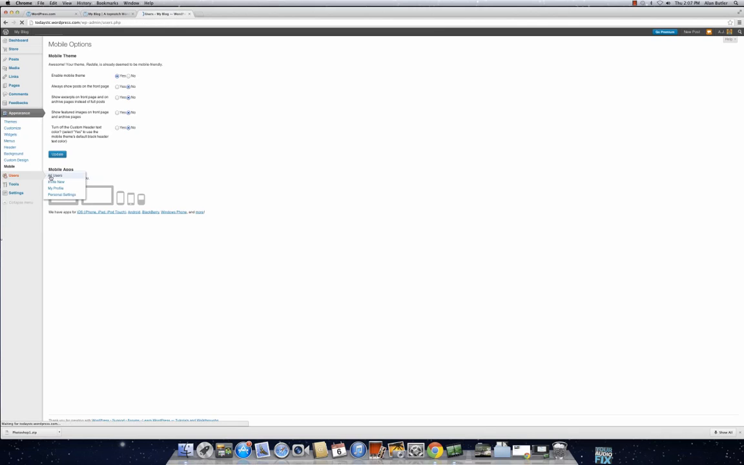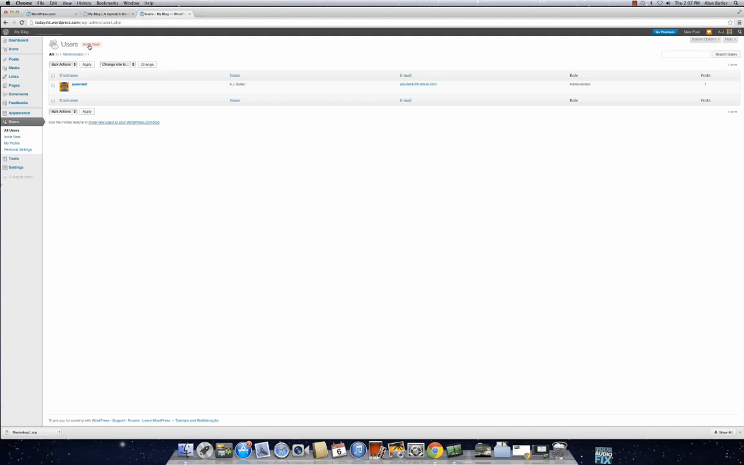So users, you have the option to add users to your website if you want them. So if you had multiple people adding content or multiple readers that wanted to do more with your website, you can invite new, and you have different roles. You have contributor, author, editor, and administrator.